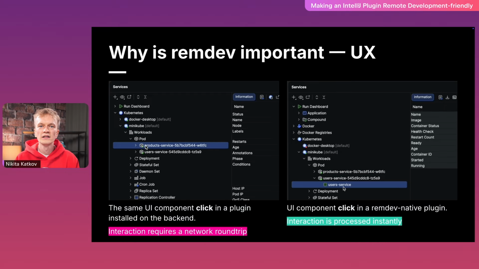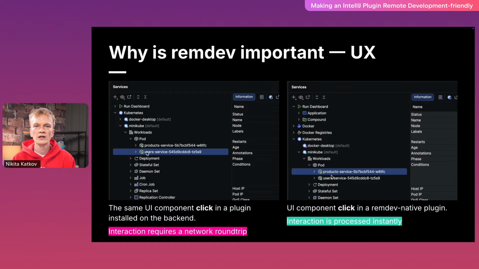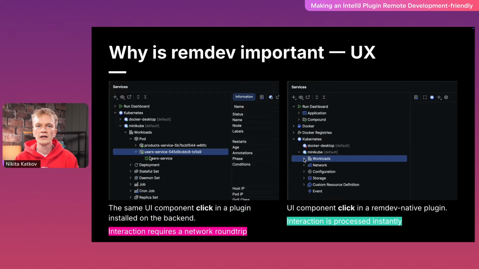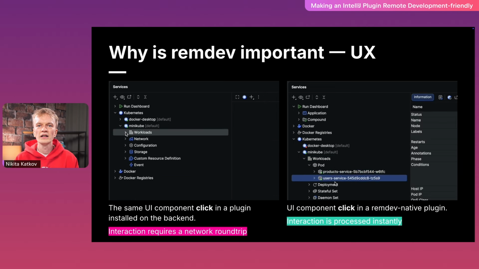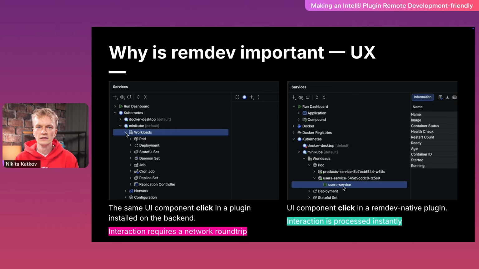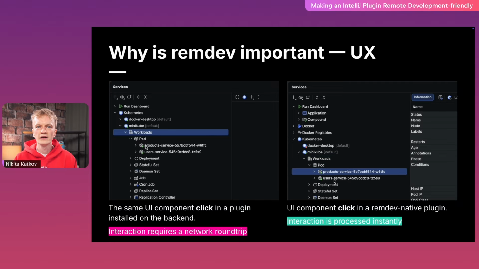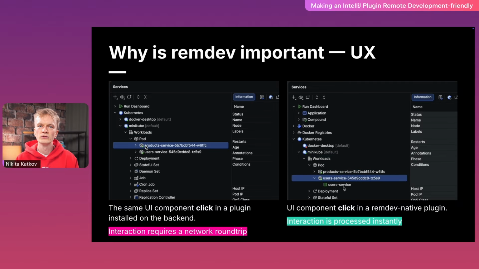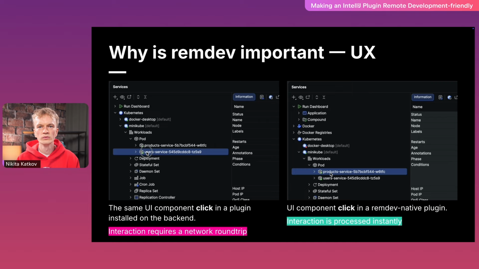On the right, the same plugin was split for remote development. The UI part now runs on the front end, and only data is exchanged with the backend. That's why it behaves fast, just like in a regular monolithic IDE. So, the goal of this talk is to explain how to move from the left side to the right, from lag and backend only to smooth and remote friendly.